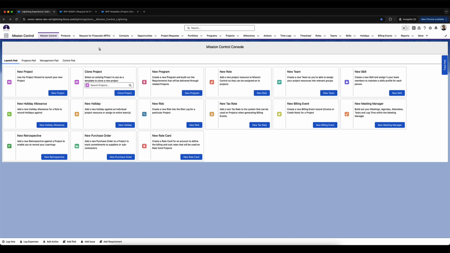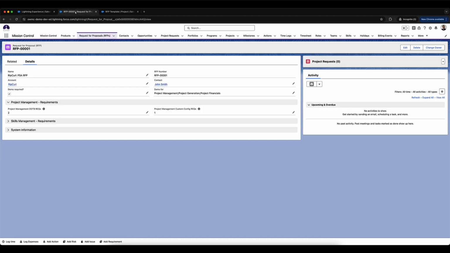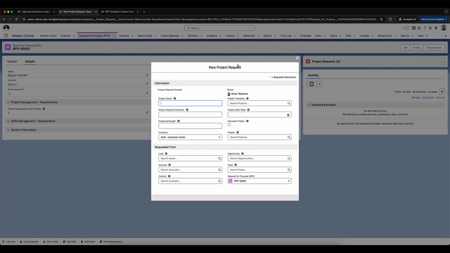You can also access it from the related list on the object that you're generating it from. In this example, I've got a custom object called RFP, request for proposals, and I've added the lookup to this object onto the project request object. That's why I've been able to add this related list on my page layout, and that's another way that I can create it. The main difference of creating it from the list view compared to the related list is that it would automatically associate it to the parent record here. That's really the main difference.